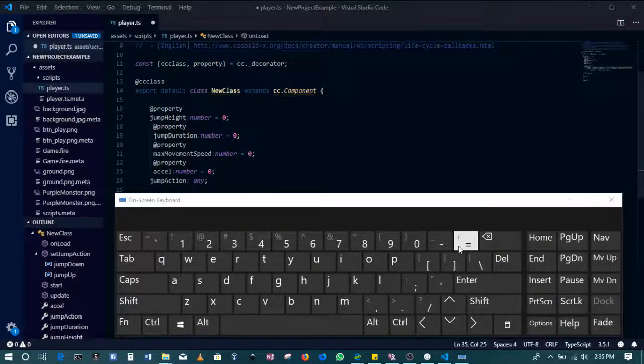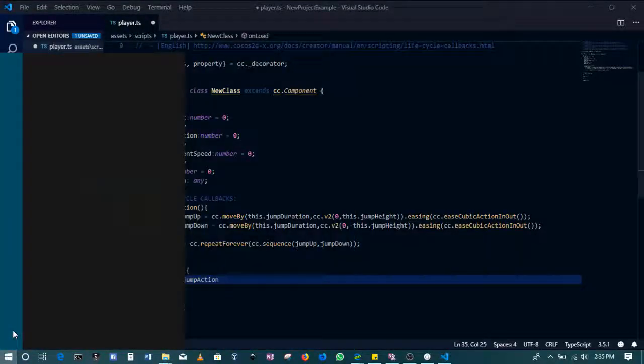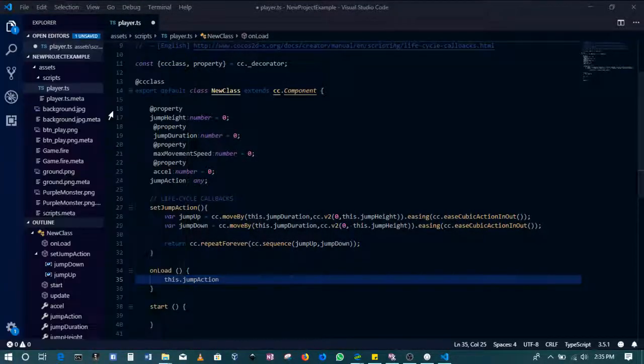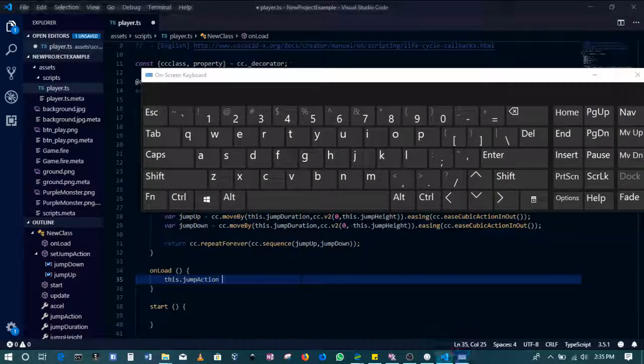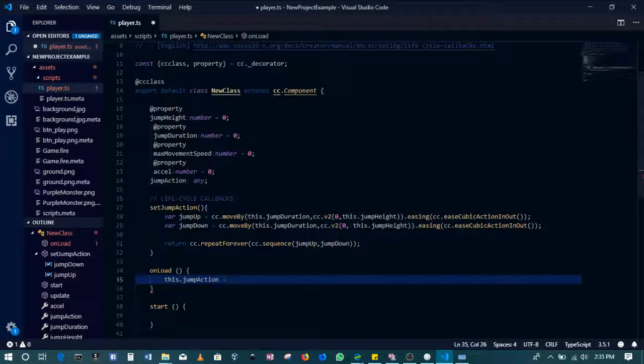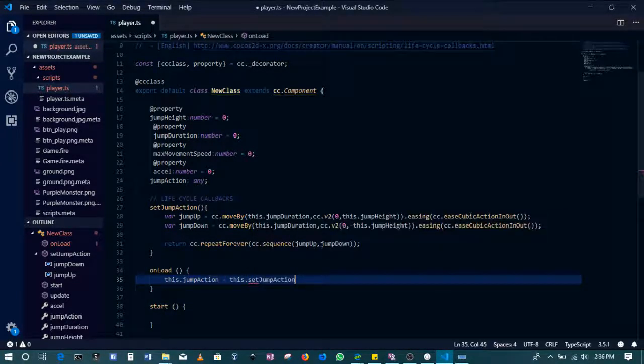So we'll equate that. Where is my on-screen? Okay, so we will equate that. I'll leave it there. Okay, we'll equate that. Okay, who's going to guess what we'll equate it to? We'll equate the jump action to this method. So this.setJumpAction.